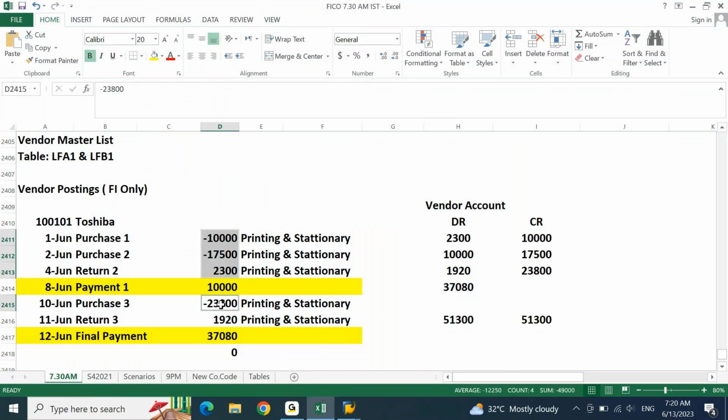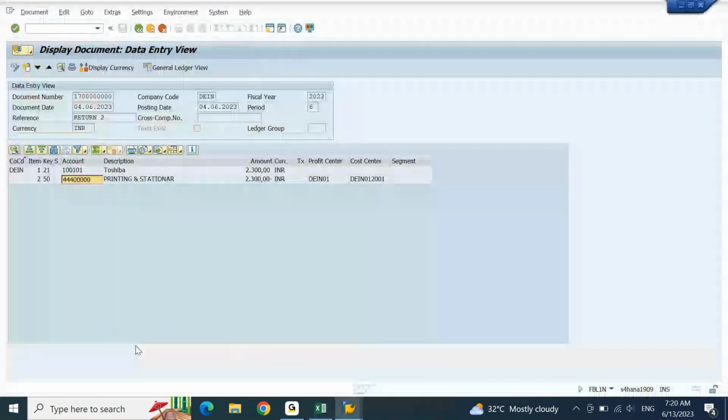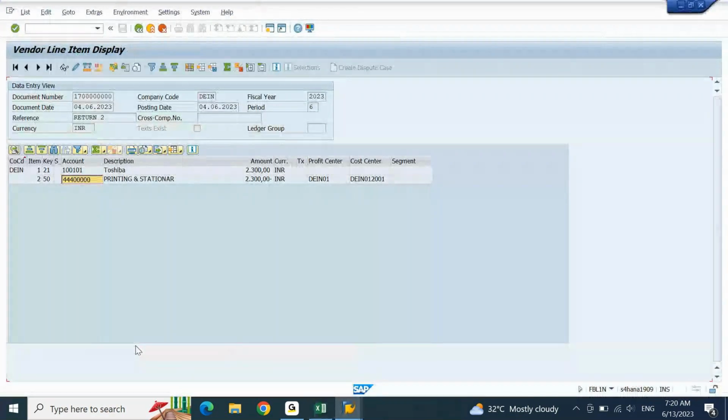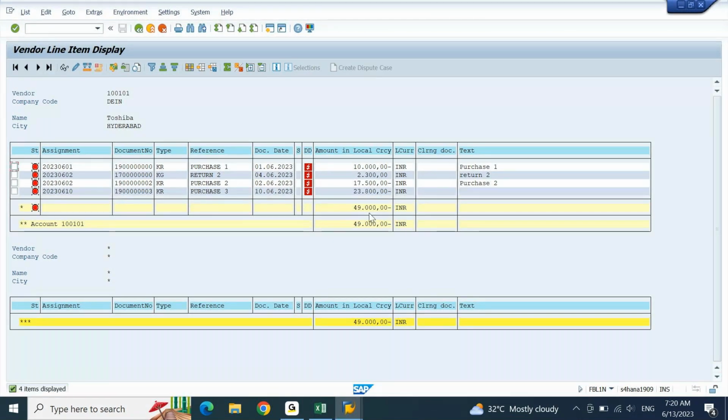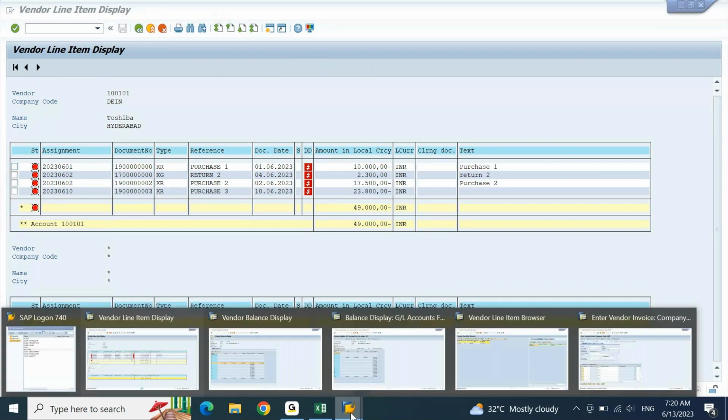49,000 should be our outstanding. Let us verify the number quickly. Currently 25,200. If I refresh, it has become 49,000. Same way you refresh every report.